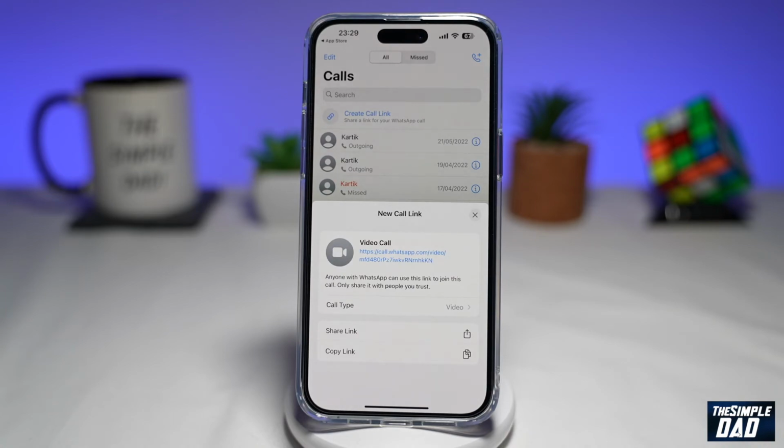And that is how to create and share a WhatsApp call link on Android phones and iPhones.